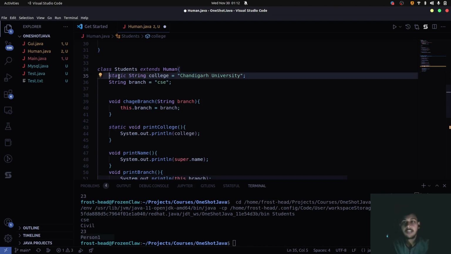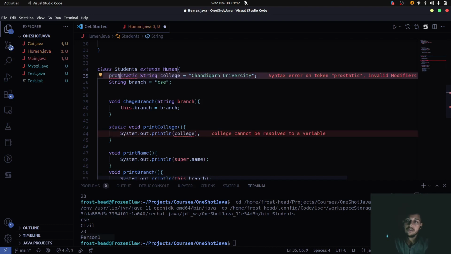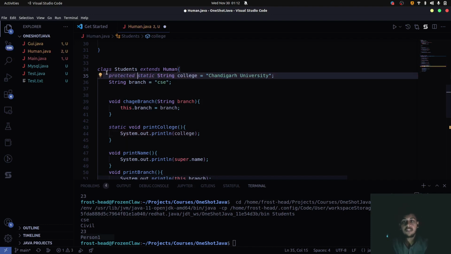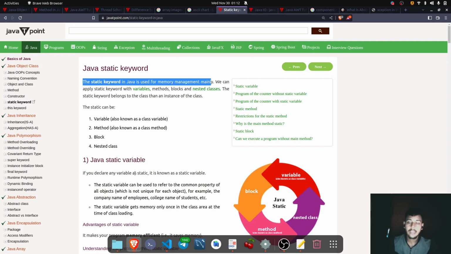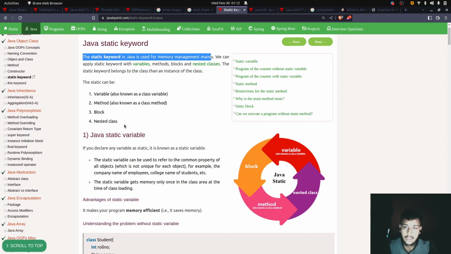If I use protected static, this will happen: this variable is protected. It can't be used outside of this class, and that memory pool will be protected as well. So this is the use of protected. We are just not using it here. So we have talked about the static keyword as well, and the same applies to static classes, static everything.